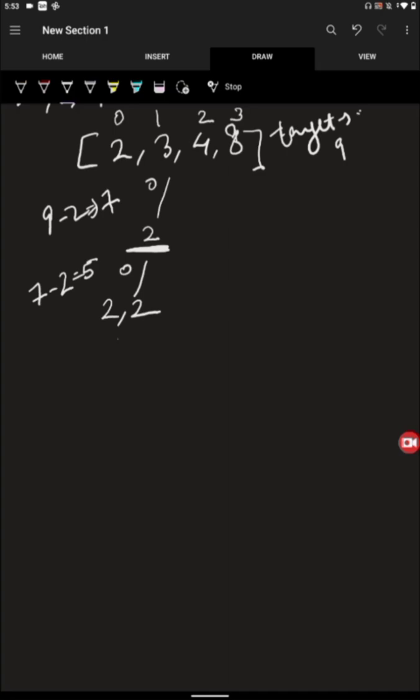Can you choose 2 again? You can, because 2 is less than the target, and again it has not reached the target yet. So you choose 2 again. Now what is your target? It is further reduced by 2: 5 minus 2, that is 3. Can you choose 2 again? Yes, you can choose 2. So you decide to choose 2 again: 2, 2, 2, 2.